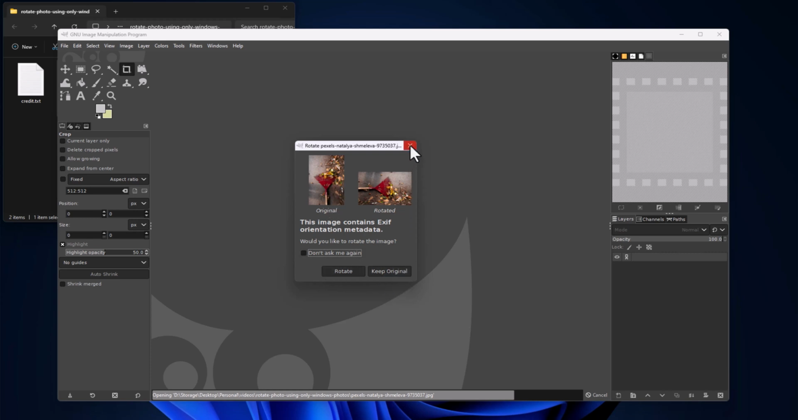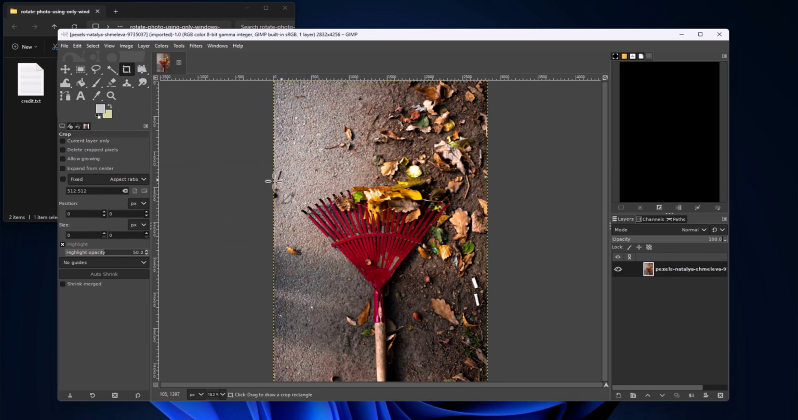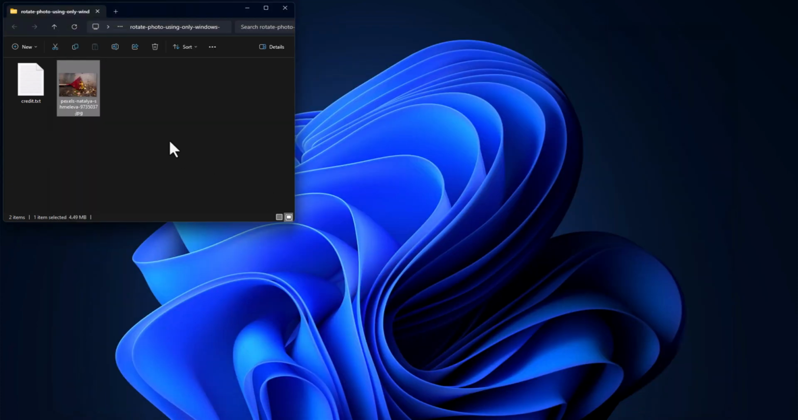Now I'm not gonna open it. Well, it'll open it, but I'm not gonna choose. I'm just gonna close this and then convert the color data, and you see that it keeps the original. Now that we know what's going on, it's easy to understand that Windows doesn't rotate the image when we open it in Photos and click rotate and then close the program. It just adds orientation metadata.